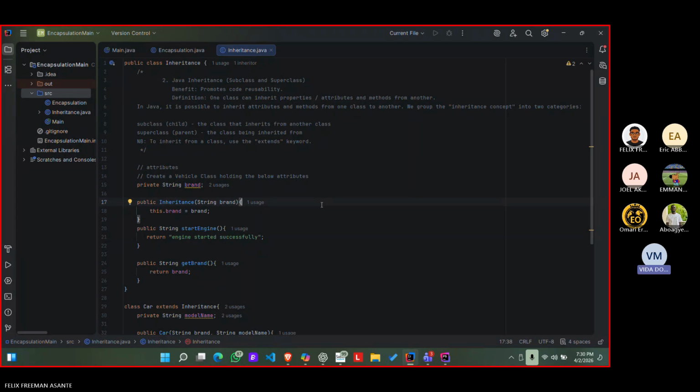Okay, I didn't read it well. So the superclass is a class that's being inherited from. So we inherit from the parent, just like for instance, heredity.